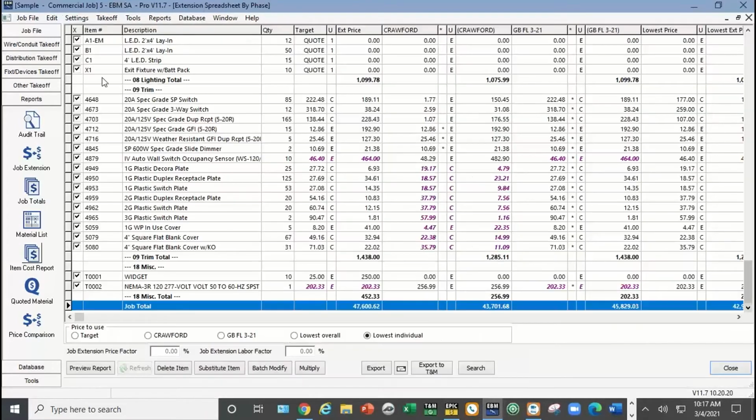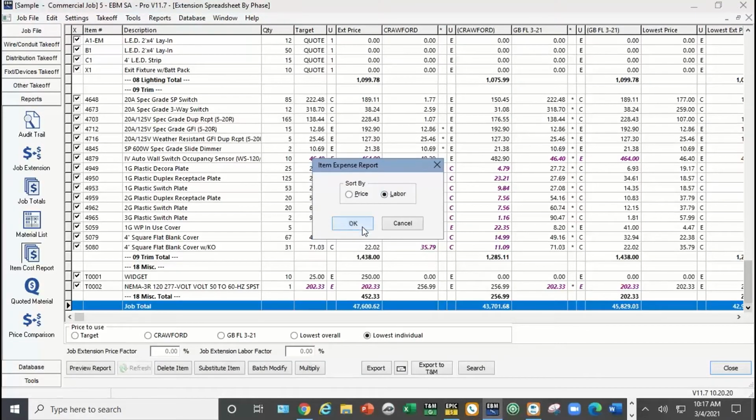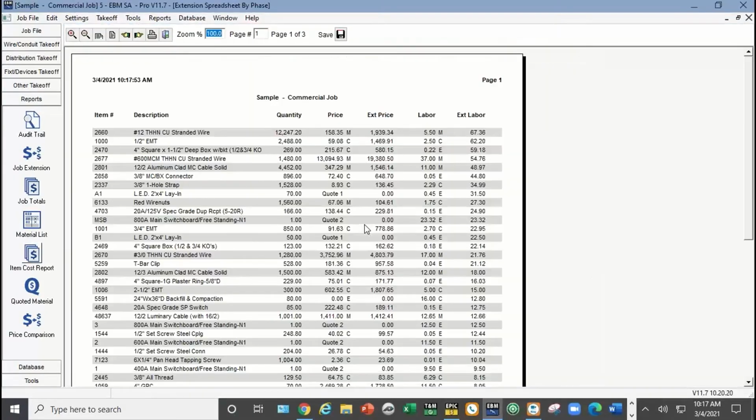But let me show you real quickly what it looks like when you do it by labor. So again, it's about focus. Where are the big ticket items as far as labor? So it is some of the same items, but your 4 square box comes up here to the top, because in this job there's 60 hours of labor on the 4-inch square boxes. So the number 12 wire you'd expect to be a big labor item. The 1/2-inch EMT on this job is a big labor item.